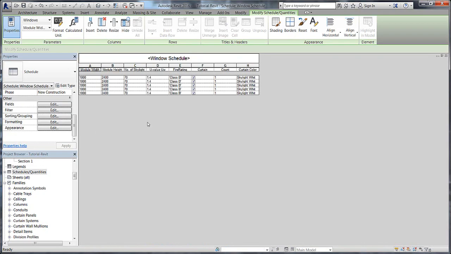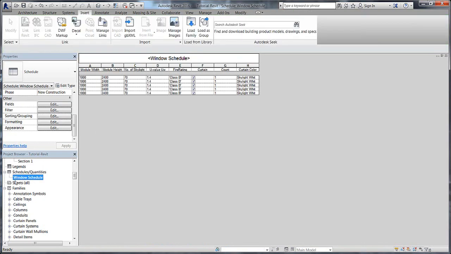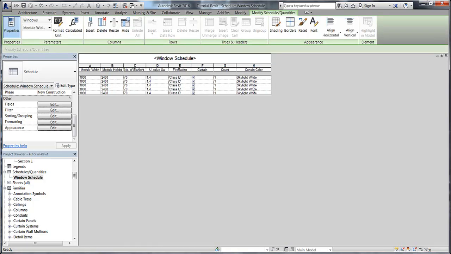And there is your schedule, basically. It shows also here as the window schedule. And if you have a separate schedule for doors, for walls, and so on, they will all show here. So in the window schedule, you see there is the module width, the module height, the number of skylights, and it's 70, 70, 70. It's each row of the skylights, the U value, the fire rating, and they are with curtains, and the color is skylight white for the curtains.